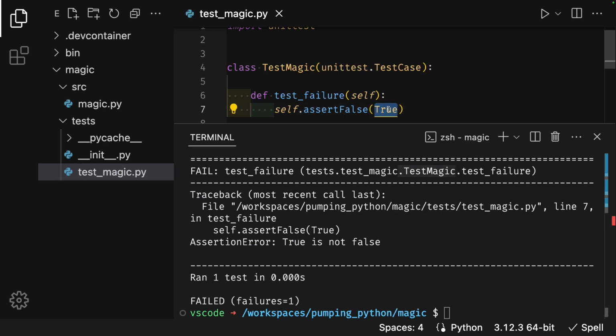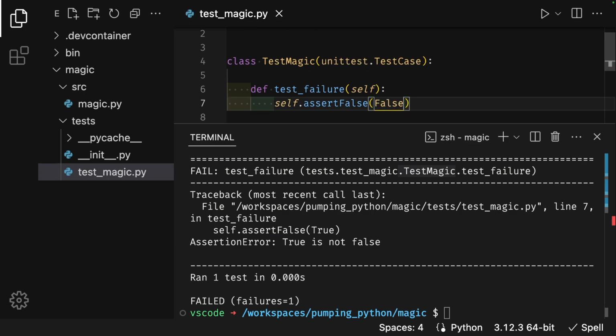I'm going to change True to False. And my expectation now is that the test passes because False is False. So back in the terminal, python3. On Windows without Subsystem for Linux, remove the 3. -m, the module option, and give it unittest.